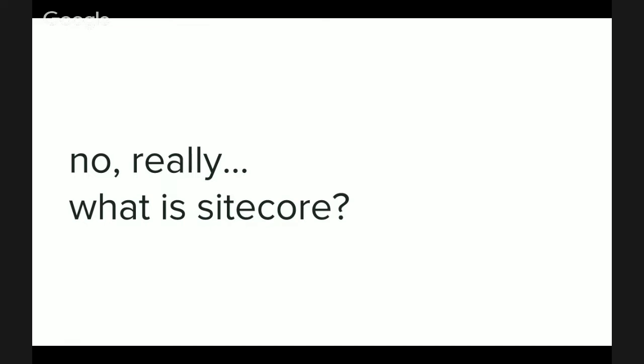So we ask the question, no, really, what is Sitecore? In its purest essence, it is an ASP.NET application. If you look, it plugs itself in as an HTTP module in the system.web server portion of web.config.